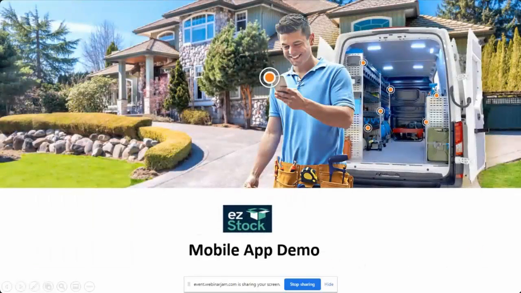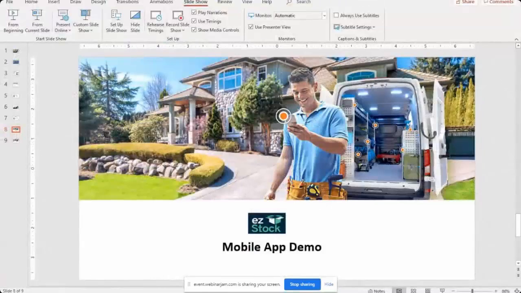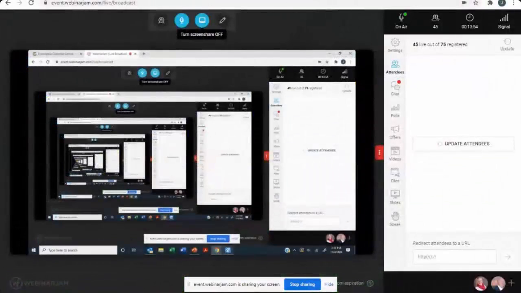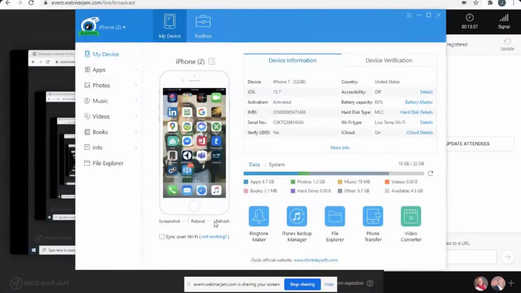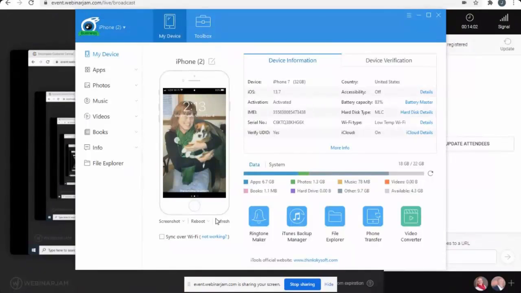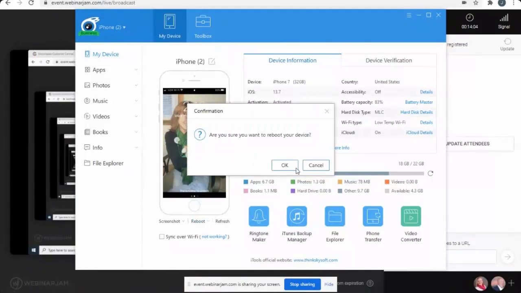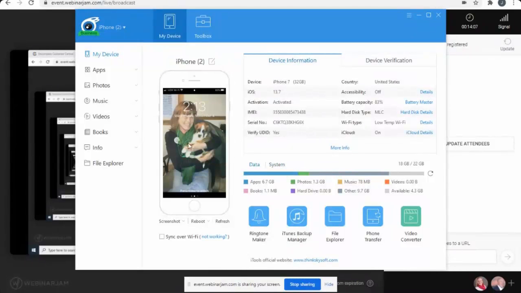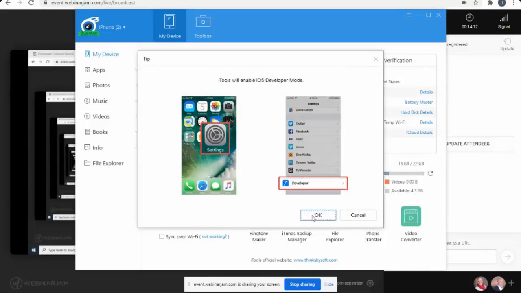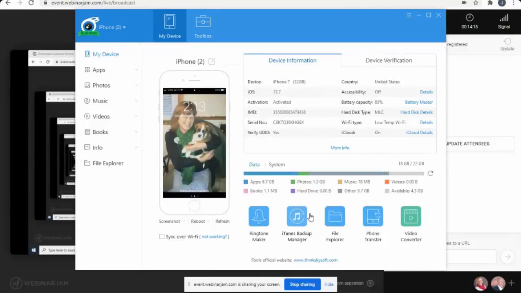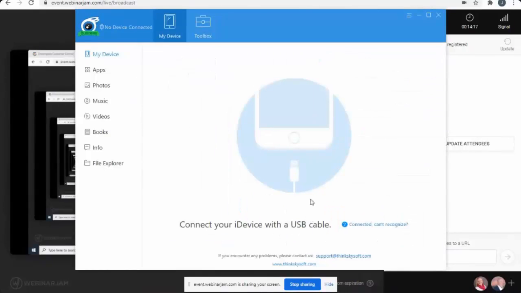So what I'm going to do now is I'm going to go ahead and launch the app from my mobile device. Bear with me just a moment.